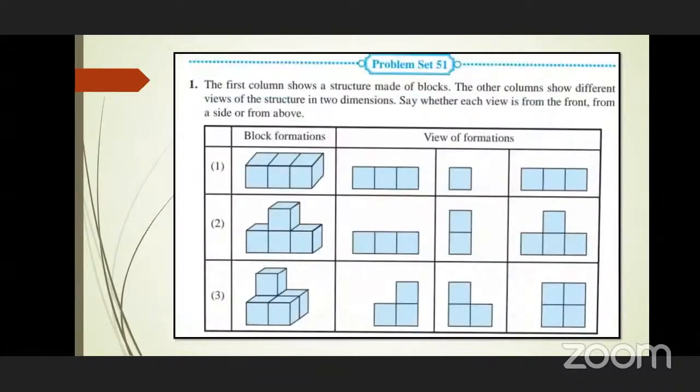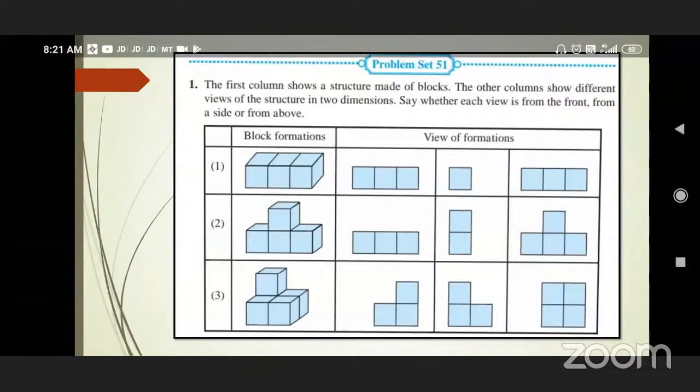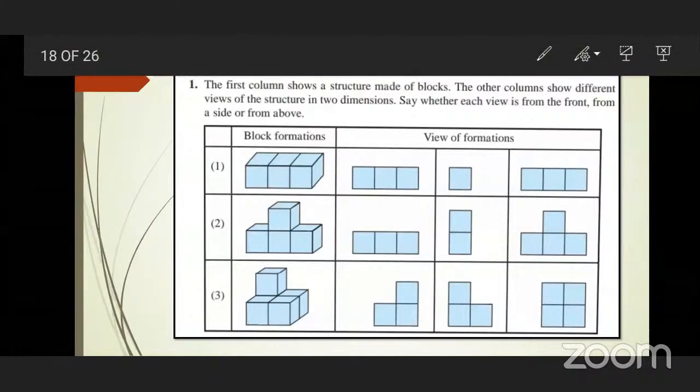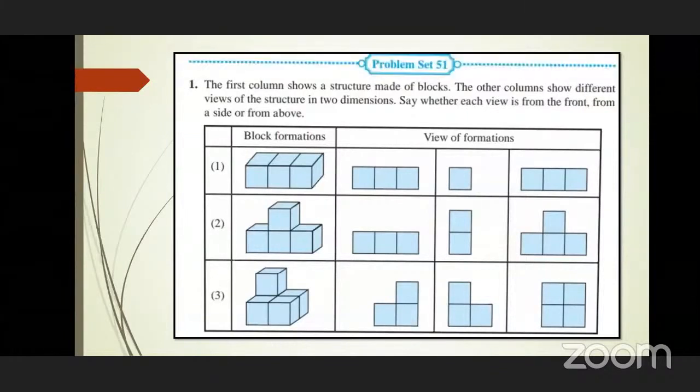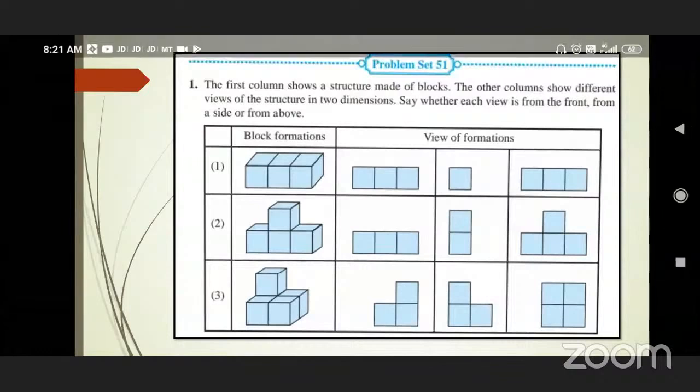Now see, this is a question for you. Okay. The first column shows a structure made of blocks. The other column shows different views of a structure in two dimensions. Say whether each view is from the front, from the side, or from above. Now see, in this what you have to show? You have to tell which is the front view, which is the side view, and which is the above view. Okay. Now here wait.